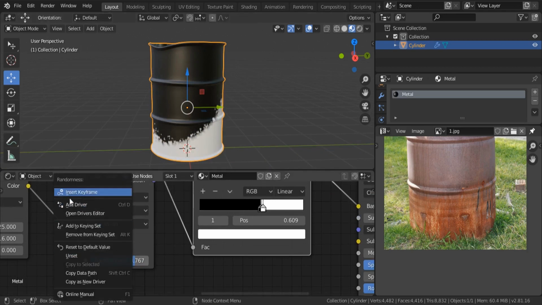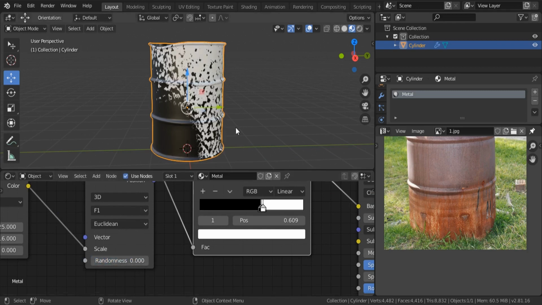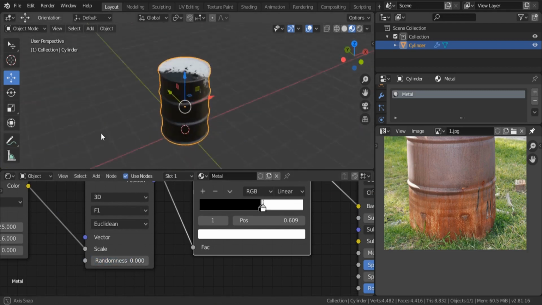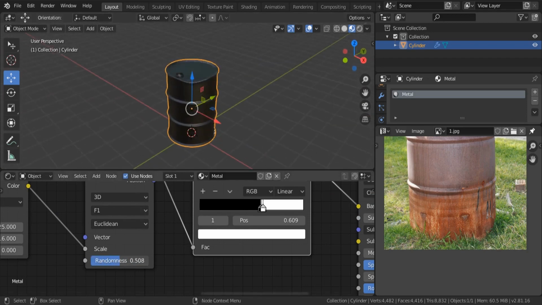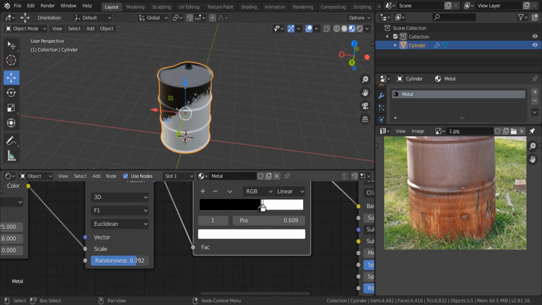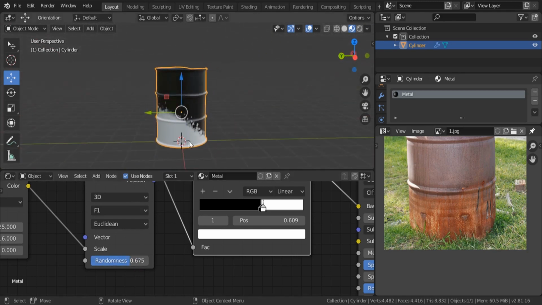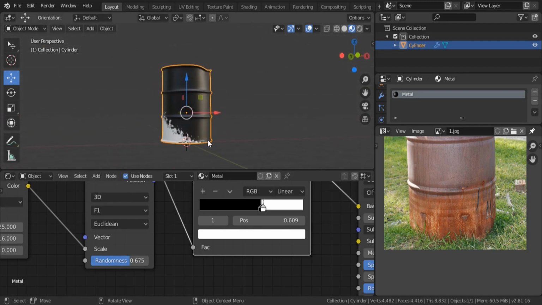So right click and you can insert a keyframe and you can control this value, which is really good. So let's find the right spots. Yeah, something like this. Okay, what about this one? Even this one looks good. So for the bottom over here, we're going to be making it a rusty bottom.